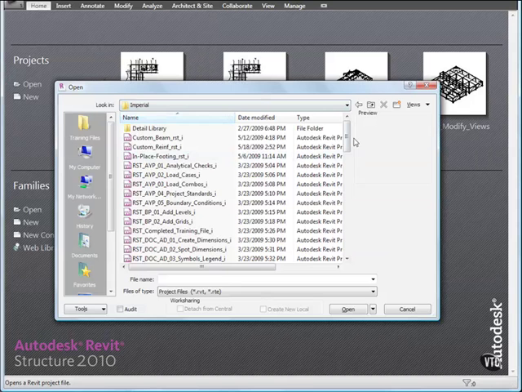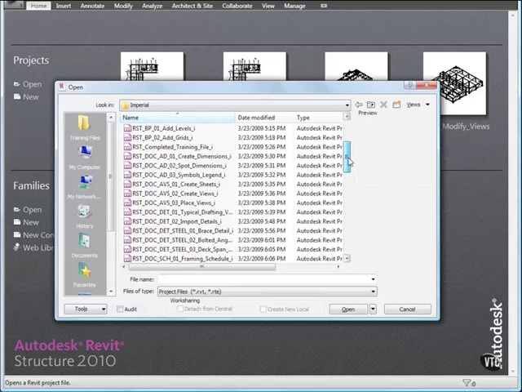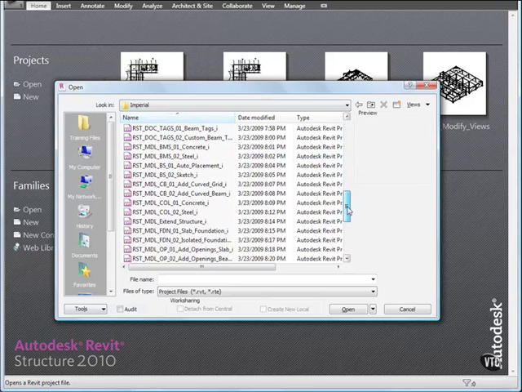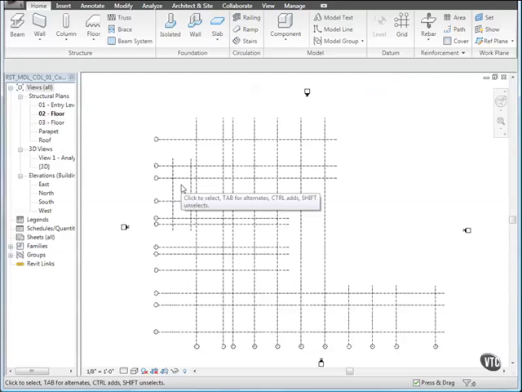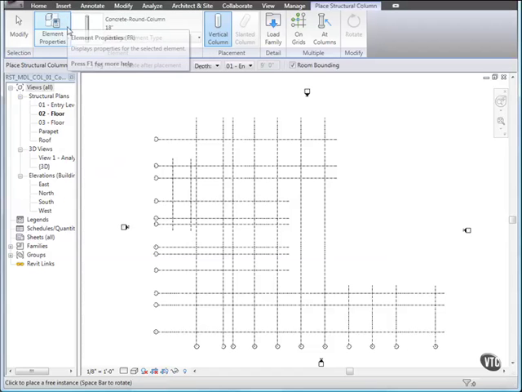Then open the file rstmdlcol01 concrete. Let's place columns at grid intersections. On the Home tab of the ribbon, from the Structure panel, click Column. Notice the current element type is concrete, round, column, 18 inches.